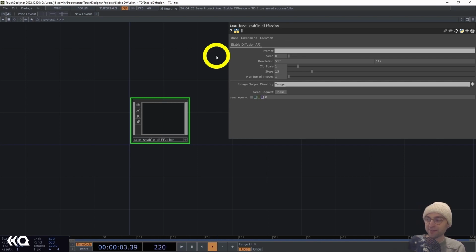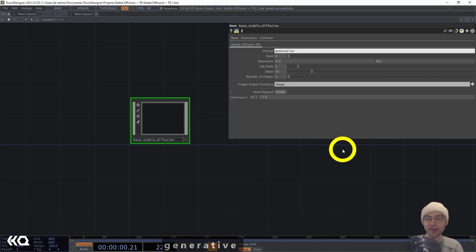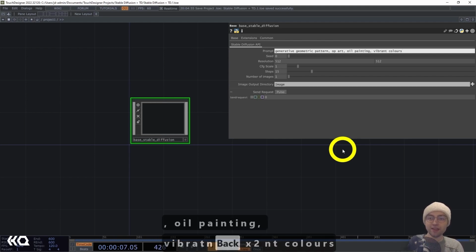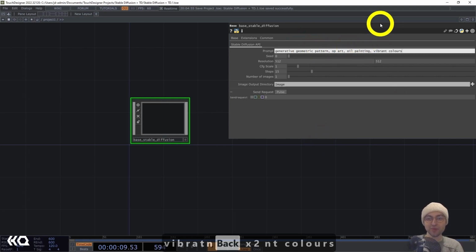So it's definitely becoming a sort of expertise of its own. I definitely recommend checking those out to really fine tune and be able to generate the images that you're looking for. But let's say we wanted something like a generative geometric pattern, and we want it to be in the op art style, and maybe an oil painting, and then maybe some vibrant colors. We could pass all of those things into the prompt and see what sort of results we can get.